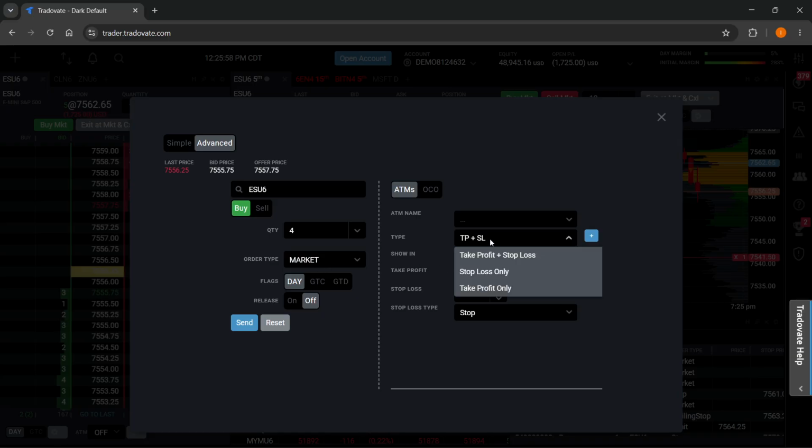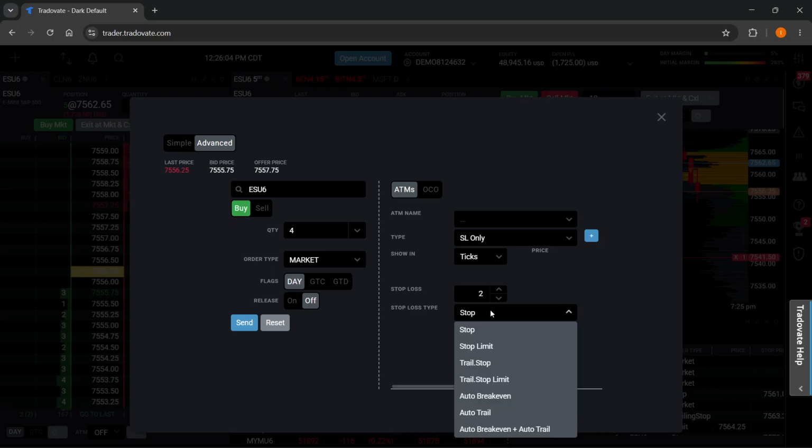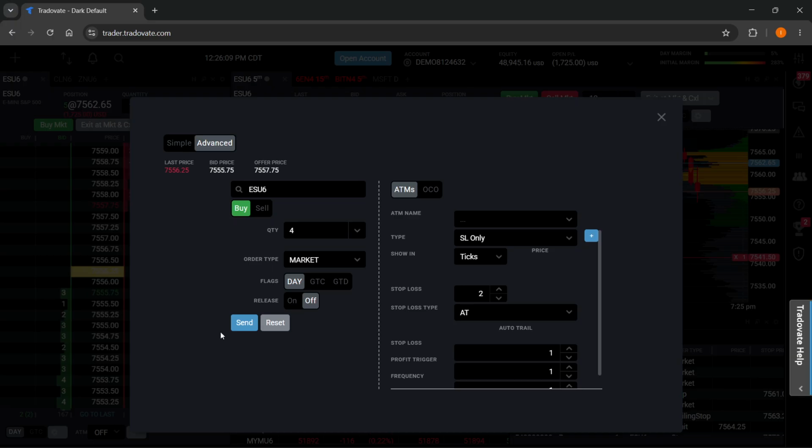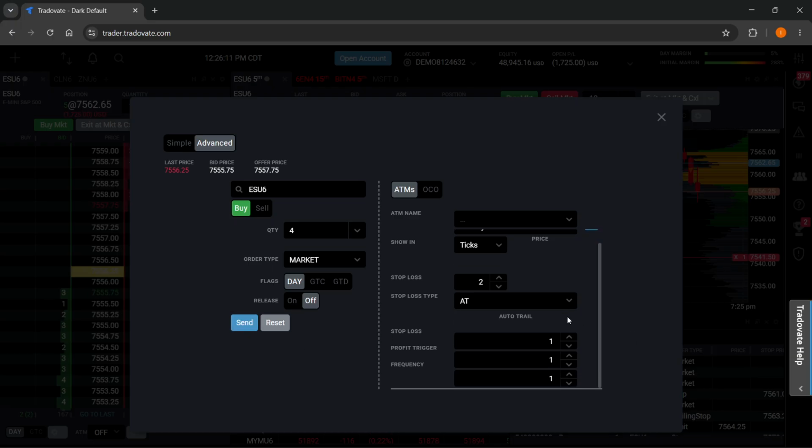And then over here, you want to set the type. Again, same thing as earlier, take profit and stop loss or stop loss only. You can set this up, and then down here, you have the auto trail mode. And of course, you can go and set this up as well, and then send your order. So those are the two ways to place the auto trail in Tradovate.